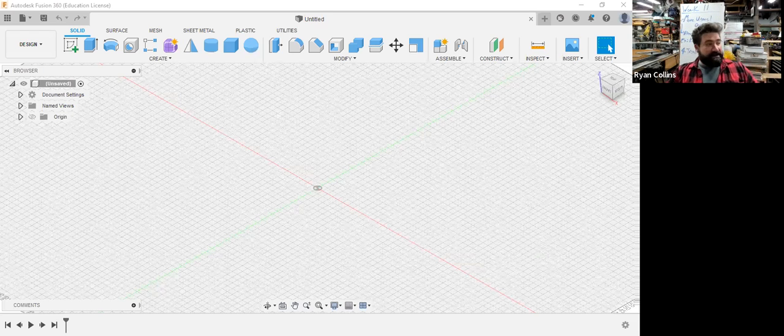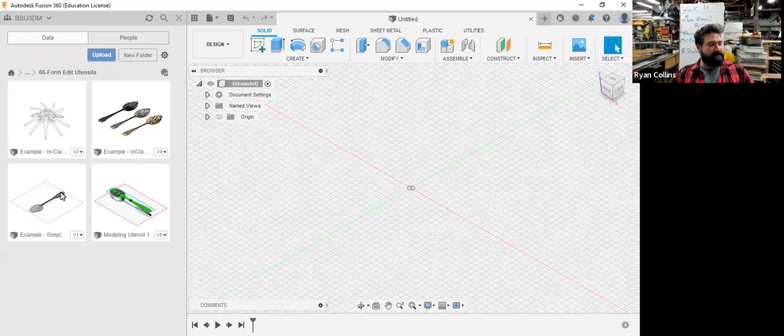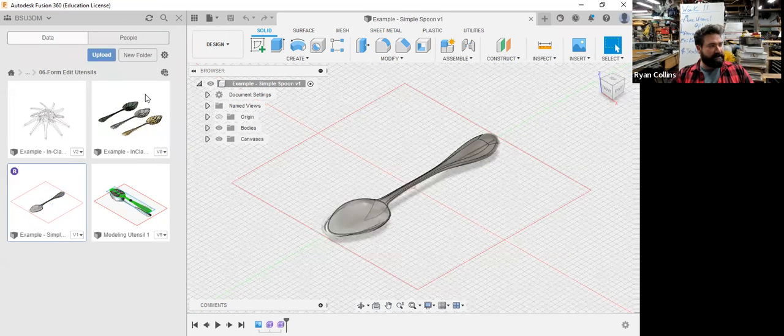All right. So tonight, what I want to do is just discuss a couple of other options in modeling, specifically with the current utensil project. Because of how we're reevaluating the end of the semester, let me pull up the current spoon model and such, as well as the multi-model.